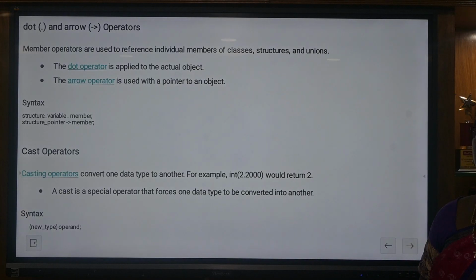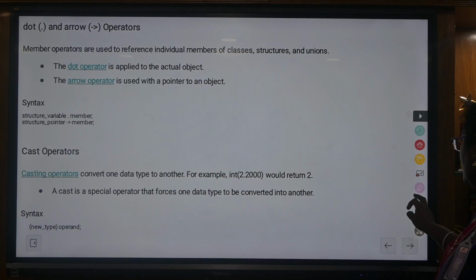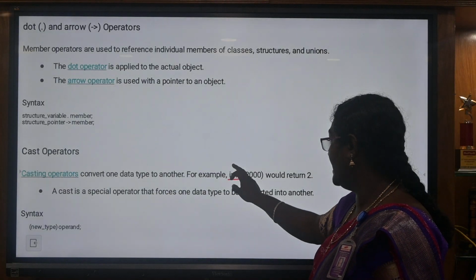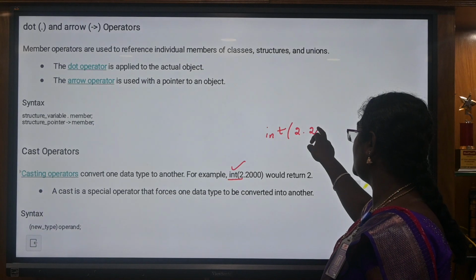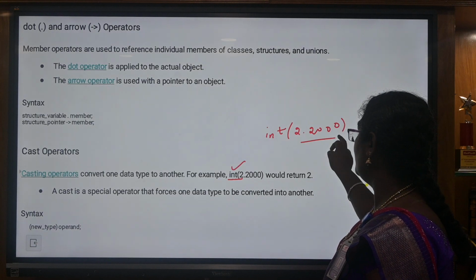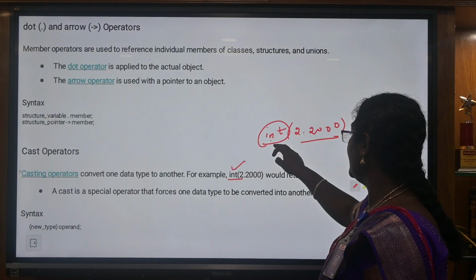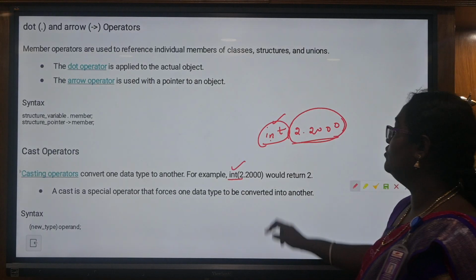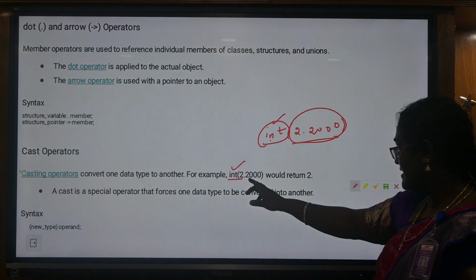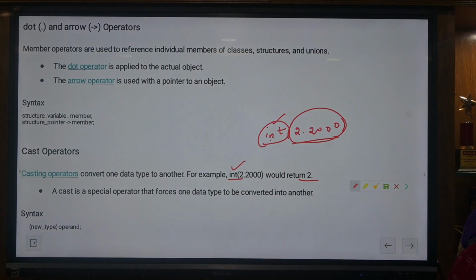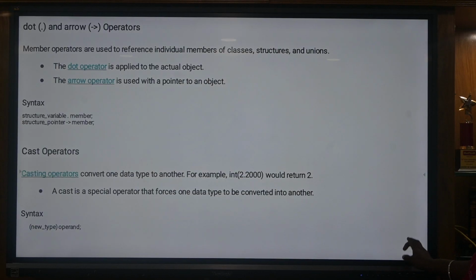The casting operator. The casting operator is used to convert one data type to another. For example, we know that an integer is a whole number, but here we have given the value 2.2000, so it is a float variable. We have given the data type as integer, but it is converted into float. So casting operators are used to convert one data type to another. Also, a cast is a special operator that forces one type to another.